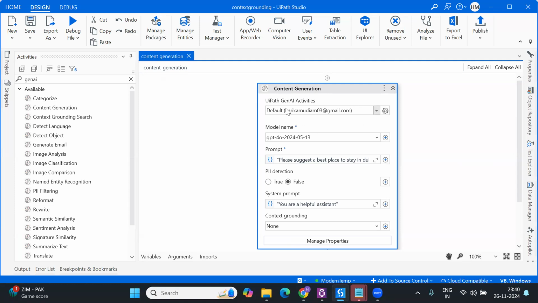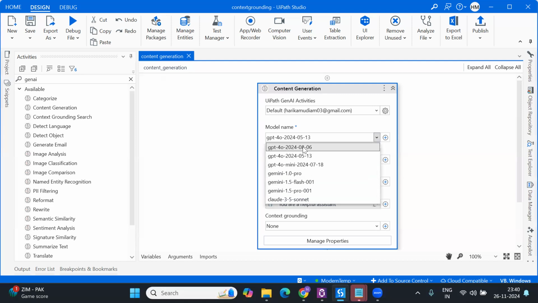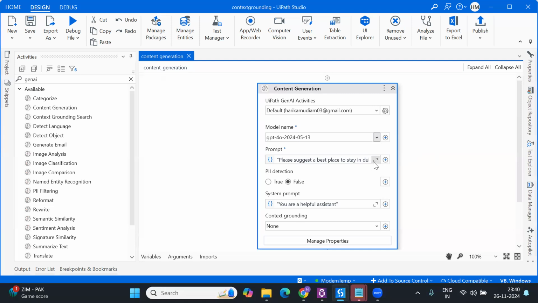So if you see here in the content generation, as soon as you take it, the connection will be established because you have integrated it already. And then you can select the model. There are a lot of models. You can select any model of your choice. And later, this is the main area.